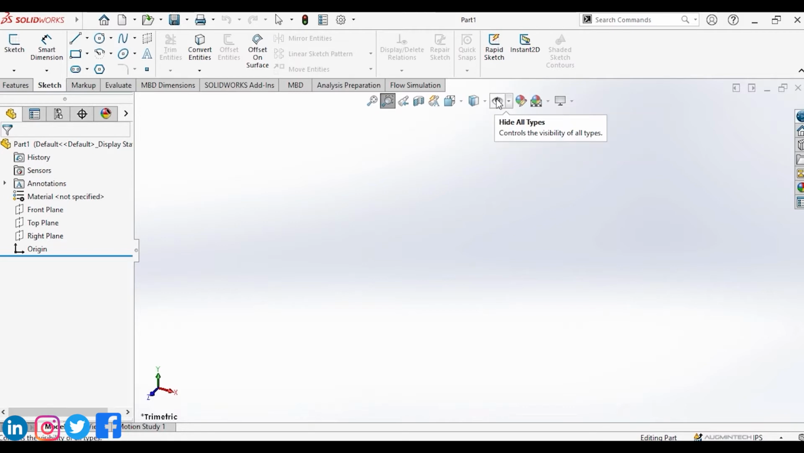Hide all types. Control the visibility of all types. If you want to hide some section from your design, then you can hide it from this hide all types section. This is edit appearance, and this is apply scenes, and this is view settings. We will discuss these in detail when we design our parts.